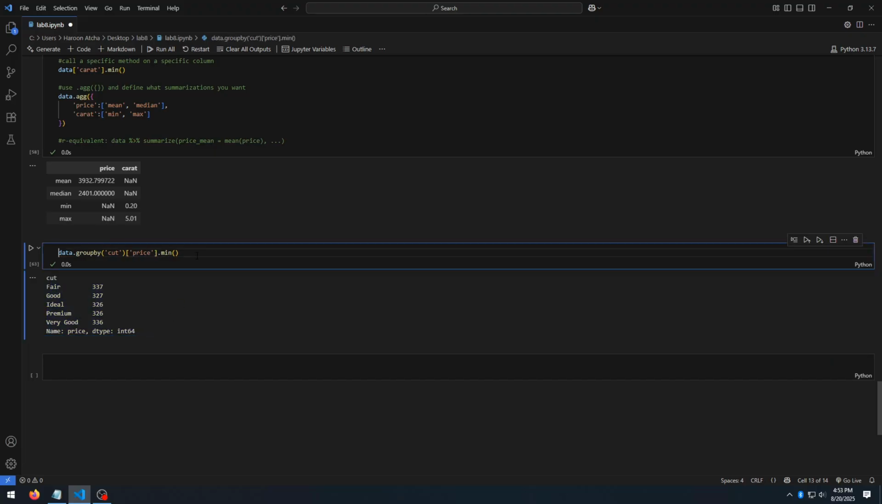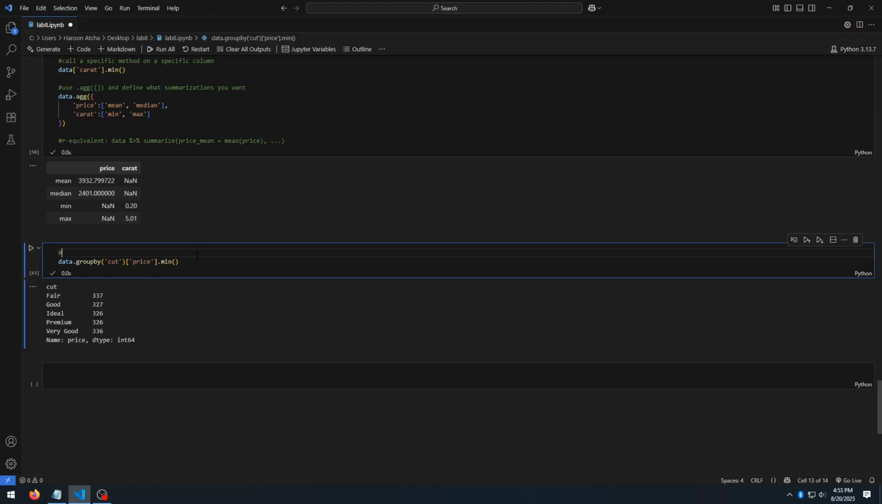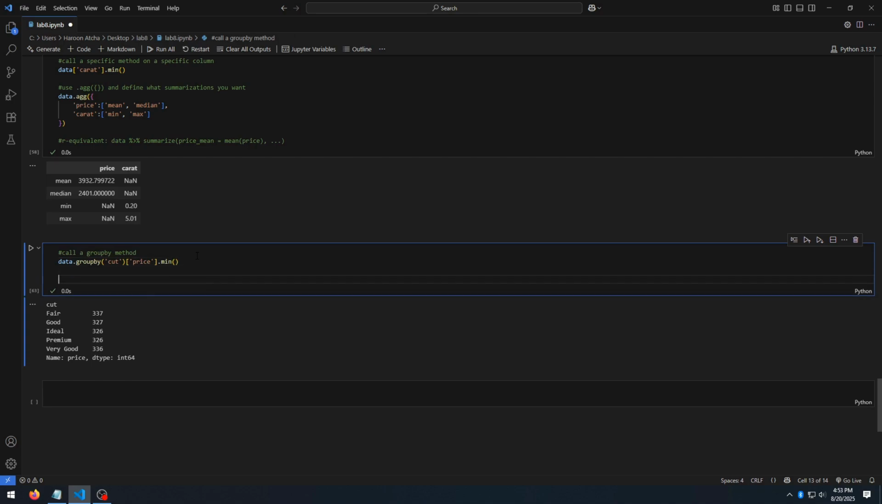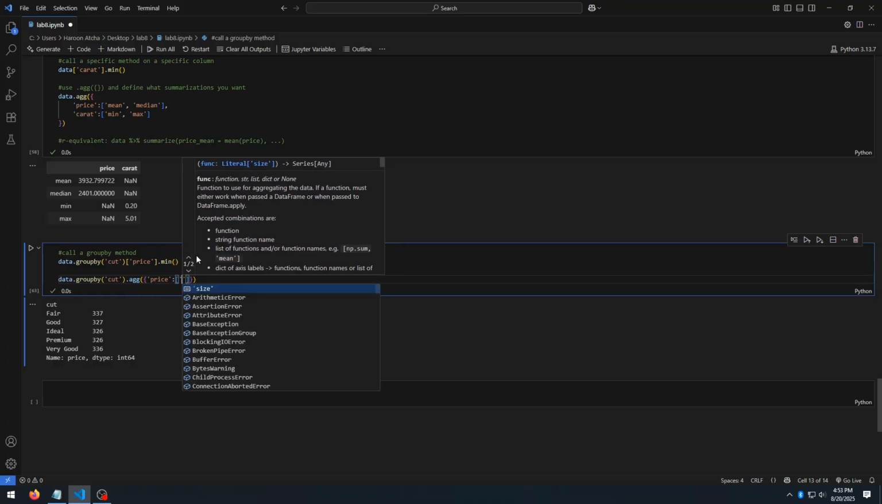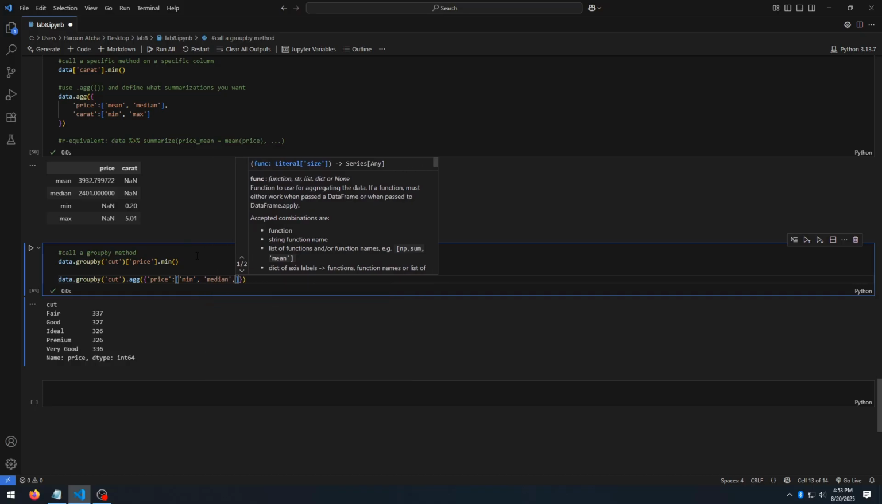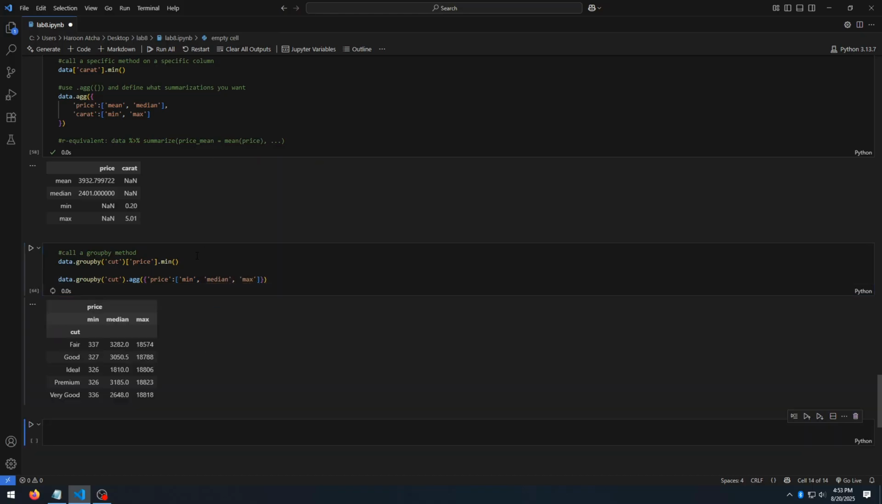Alternatively, so we might say call a group by method, or alternatively, we can do data group by and do the same trick that we learned with agg. We can say price. I want to know the minimum price. Actually, I want to know a couple things. I want to know the minimum, I want to know the median, and I want to know the maximum.